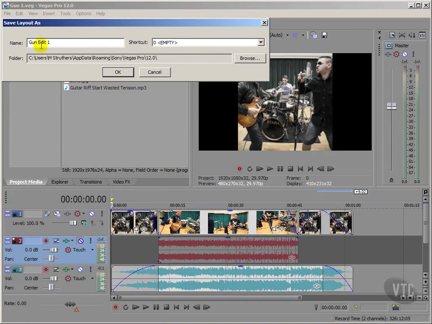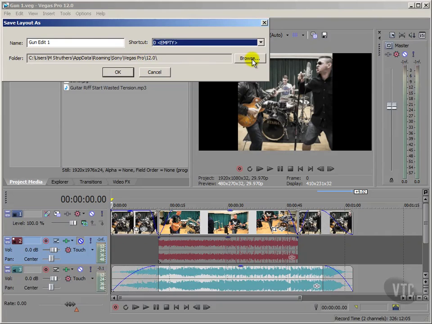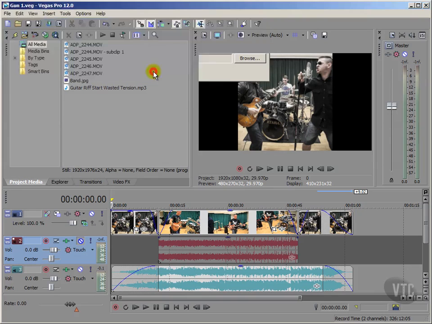Do notice the folder path there that this will be saved in, and if you want to give this a shortcut rather than having to go up to View and then down to Window Layouts, etc., then you could do. Now I'm not going to bother. I'm not really going to keep this as a layout, so I'll just hit cancel rather than OK.